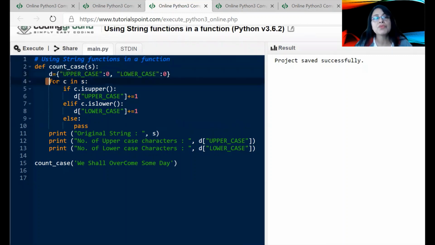We have a loop for C in S, which will look at each character in the string. And we'll use is upper and is lower functions to check whether the characters are upper or lowercase. Now, in case it's an uppercase character, it will add to the value of the key uppercase in the dictionary. Otherwise, it will add it to the key lowercase in the dictionary. And in case it's anything else, like a number or a special character, it will go to the else statement and pass that. Now it will output the uppercase characters and the lowercase characters as an output from the function.